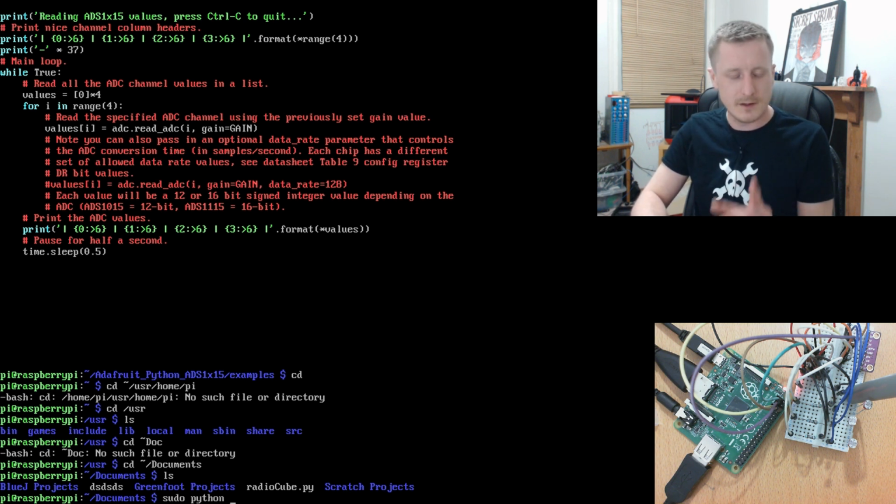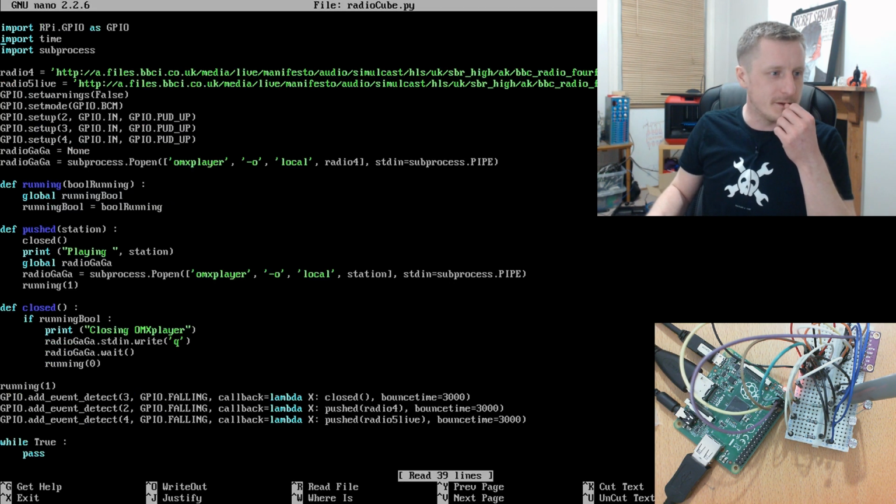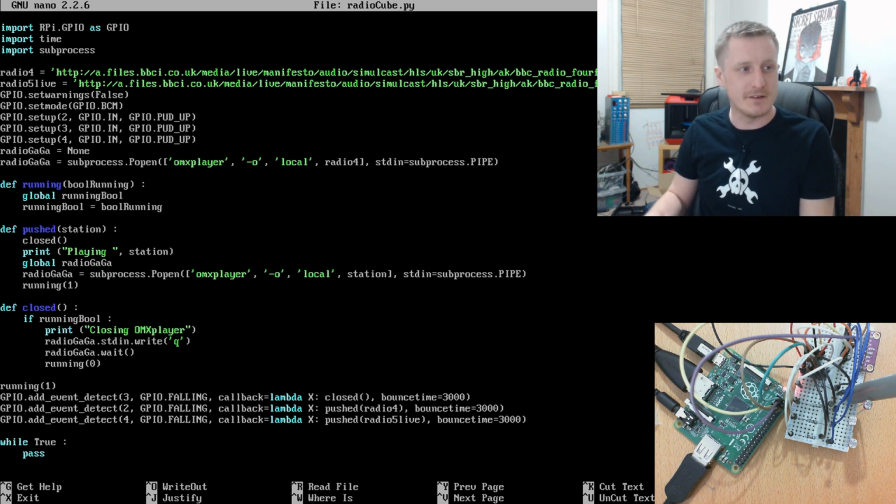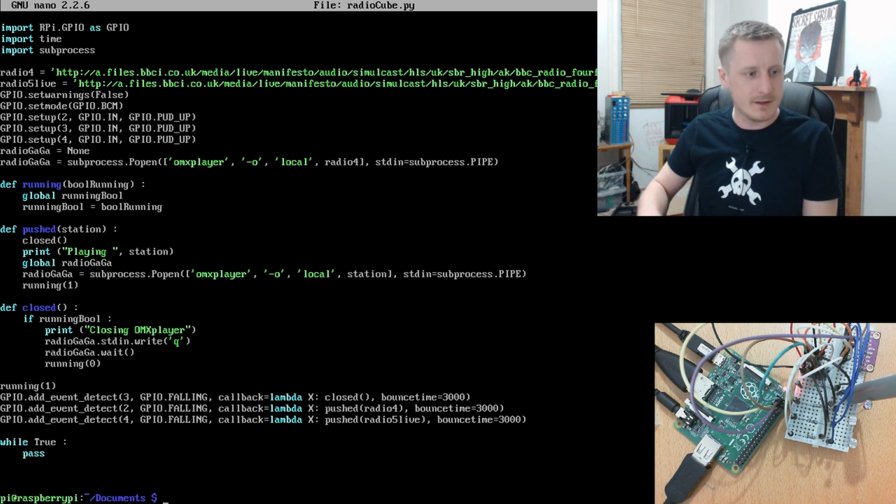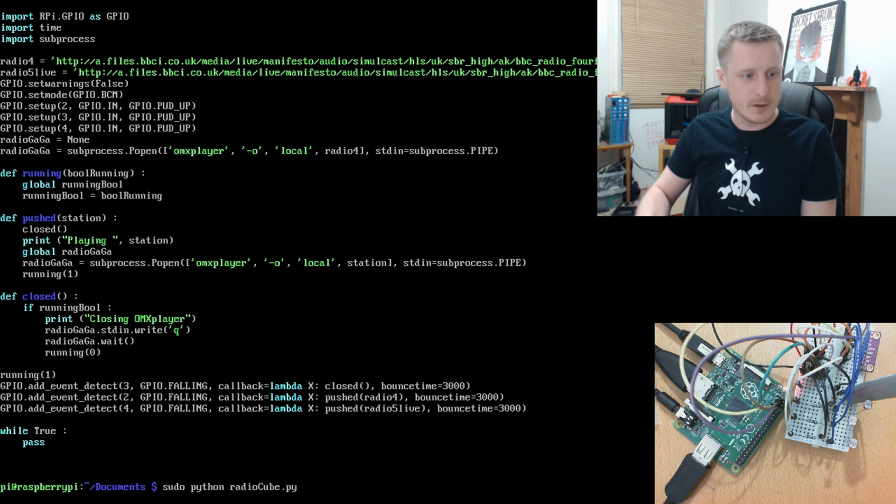So sudo Python. Actually, what will RadioCube do? I'm not sure, because last time I used it, I had buttons. Let's have a look. Will it start playing something immediately? So running one. Okay, so it's going to run. So it's going to play something. So let's exit out of that. So we want to do sudo Python radio cube.